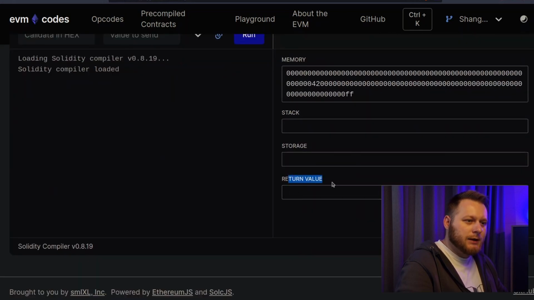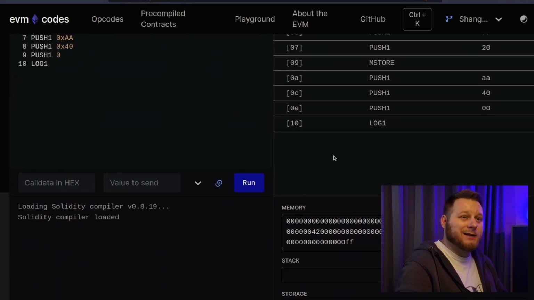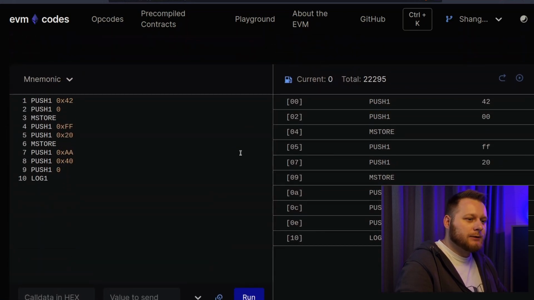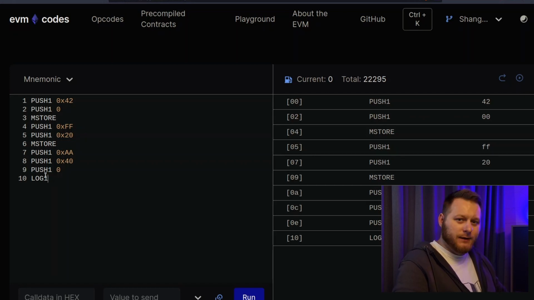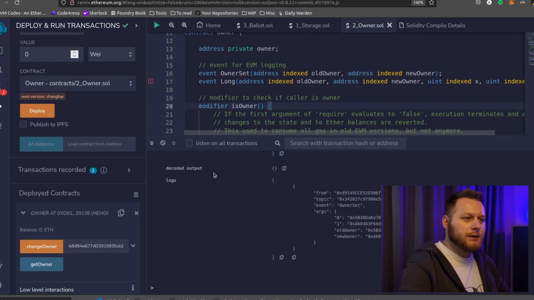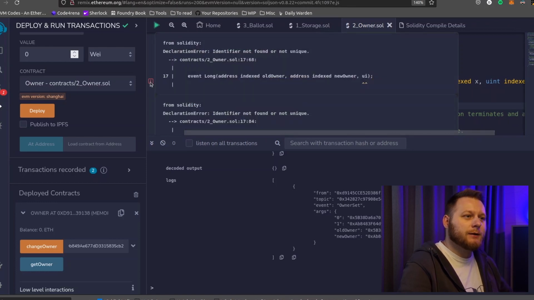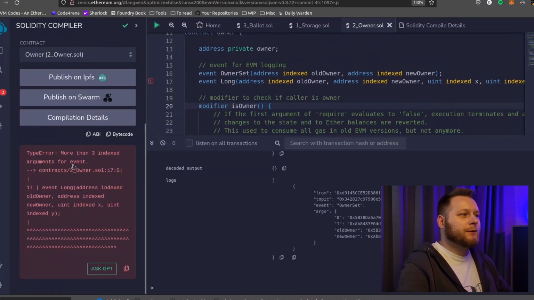Unfortunately, we are not seeing the transaction receipt and logs here, but this is more or less how it looks in low-level assembly. One thing to add here, you may have heard in Solidity that you may have an event with 3 index values or 4 index values, but as you can see here in Solidity, if I try to do that, it will scream at me that there are more than 3 index arguments for the call.